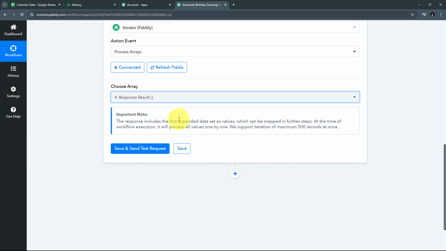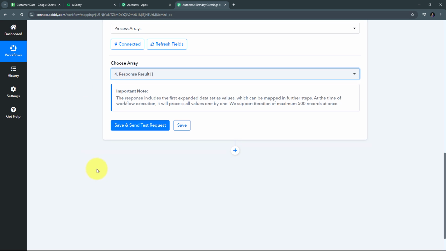Now with Iterator by Pabbly, if in my array I had the data of more than one customer, then automatically Iterator by Pabbly will give me the data of the first customer, and I can use that customer data to map in a further step. But at the time of execution, it will process the data of all the customers one by one, and it will send the birthday wishes to all the customers one by one on WhatsApp. Now here I have to click on Save and Send Test to Request button.